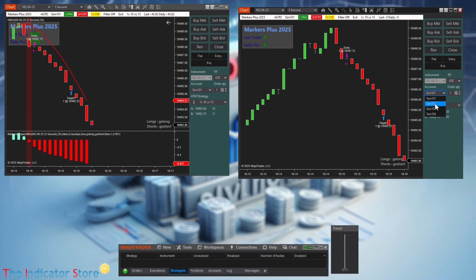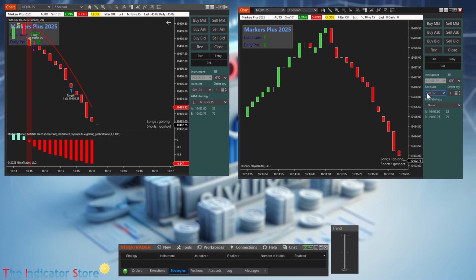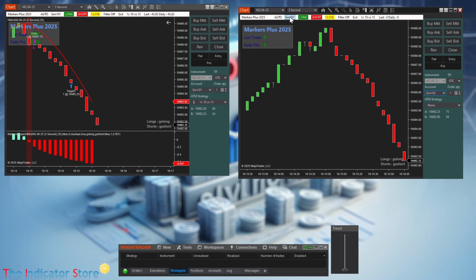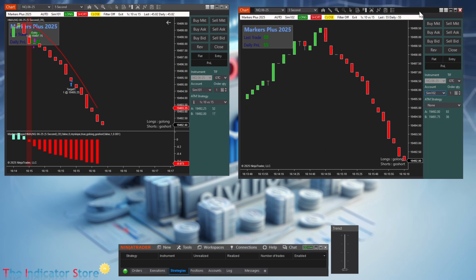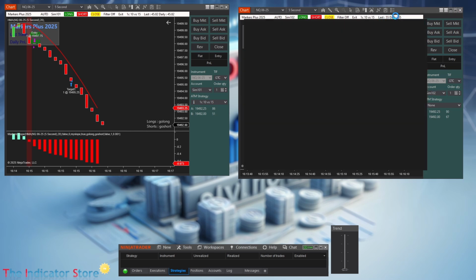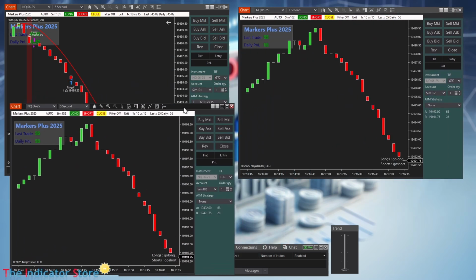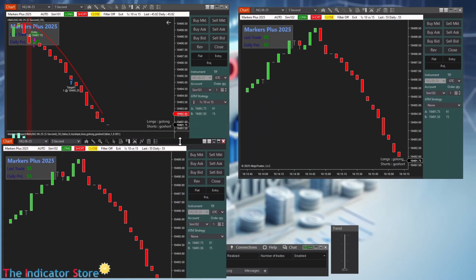Now I want to select the other account, SIM 102, select the account here, and now we can replicate this another 2 times.